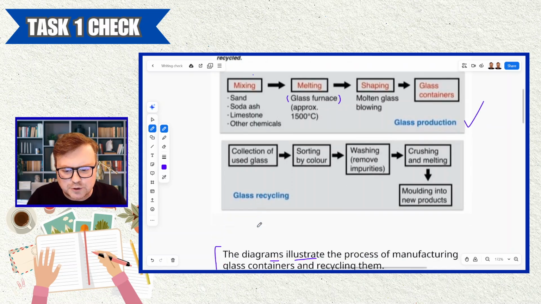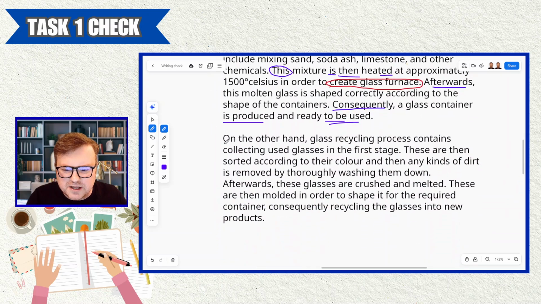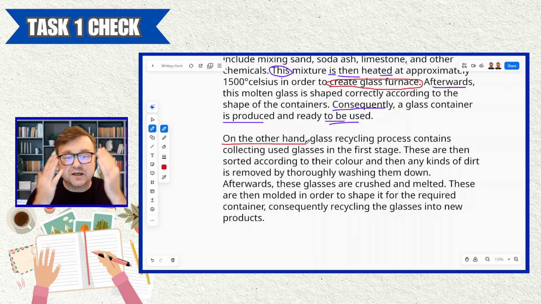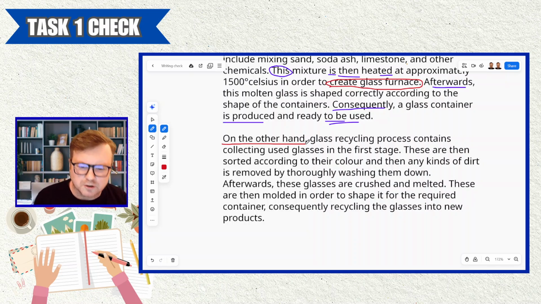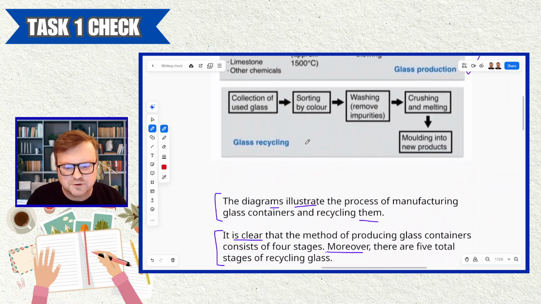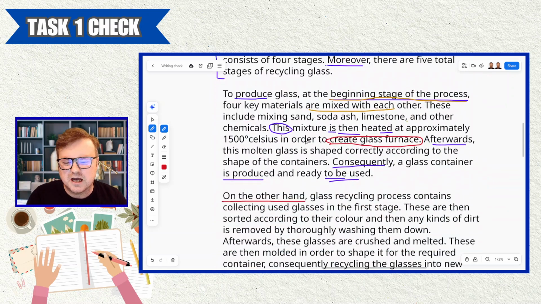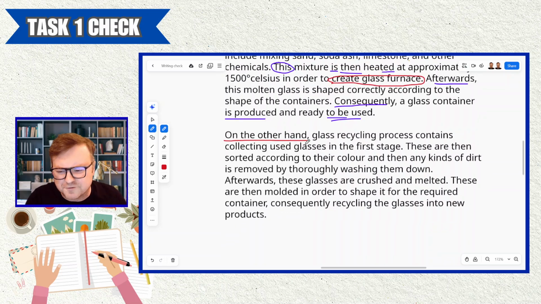Let's see now how we do with glass recycling. On the other hand, I don't love this. On the other hand, we're not. This isn't an essay. We're not balancing. Maybe meanwhile could work here, or just something like in the glass recycling stage. It's not an on the other hand. That feels wrong here. Okay, glass recycling, the glass recycling process. So we just have a missed article here.